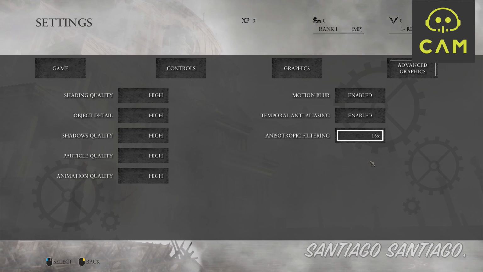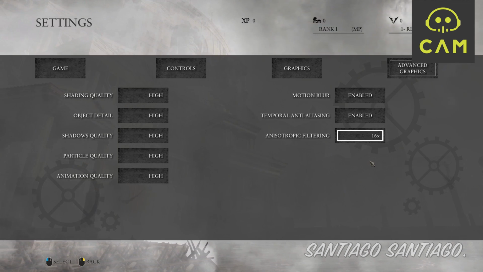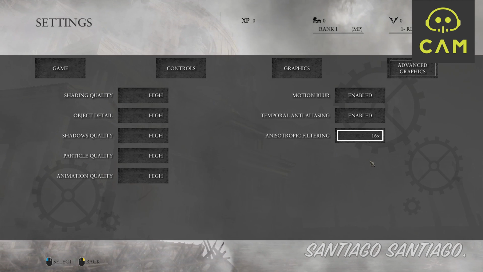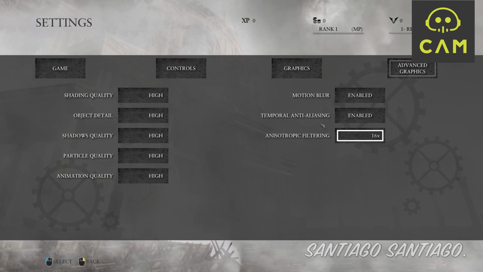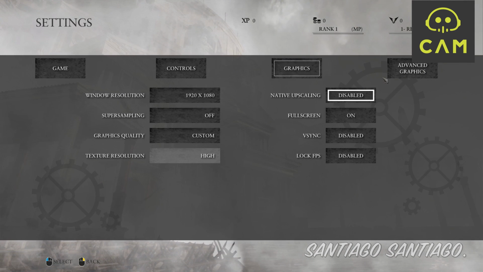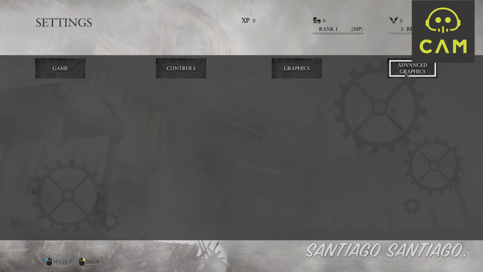If you have no anisotropic filtering, you will have, well, less sharp textures, of course, and if you view them at a certain angle, they won't look right. So okay, that's pretty much it. Everything on the highest, 1080p. And well, no supersampling, of course, no VSync.